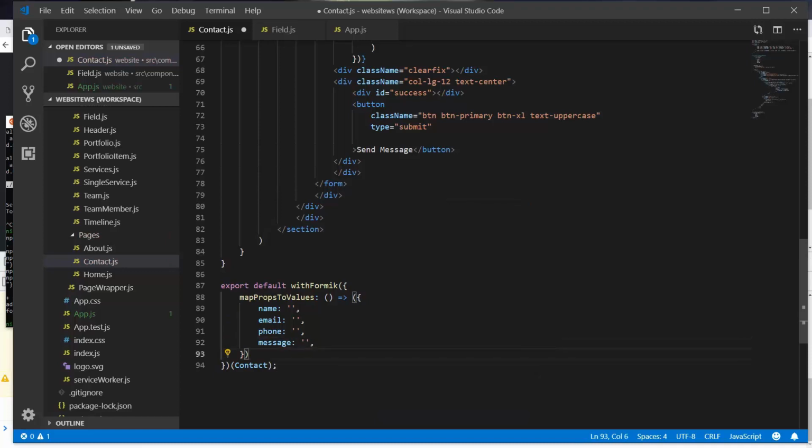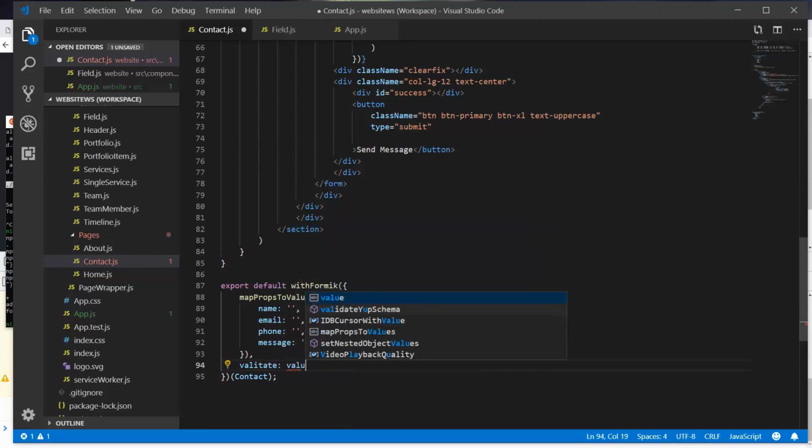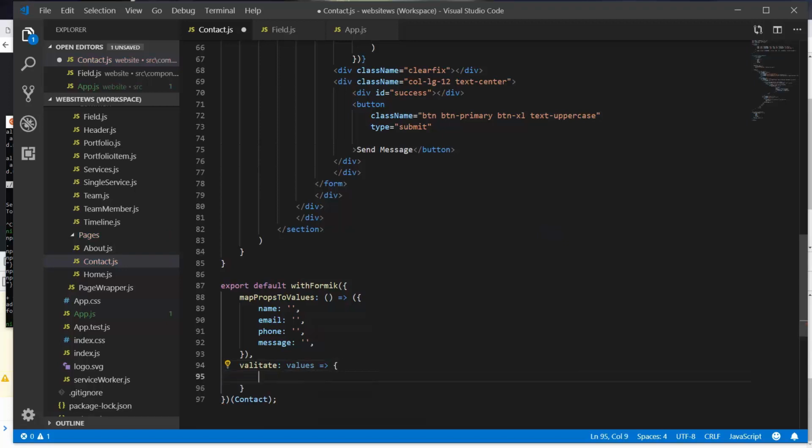There we go. And then after this object here, oh sorry, not after that, it's after the actual bracket, you're going to put a comma, and we can continue to build out this object. So we're going to say validate, and we're going to take in values to this function, and then use an arrow function to copy that over here. I spelled that wrong, validate.